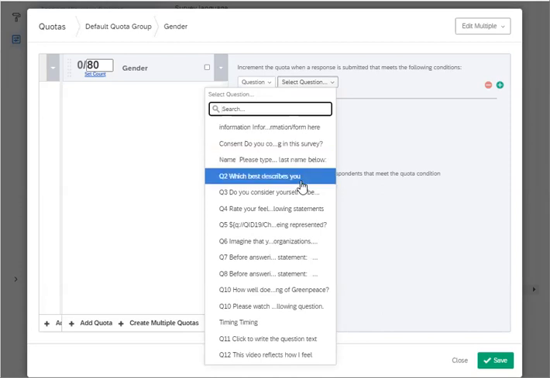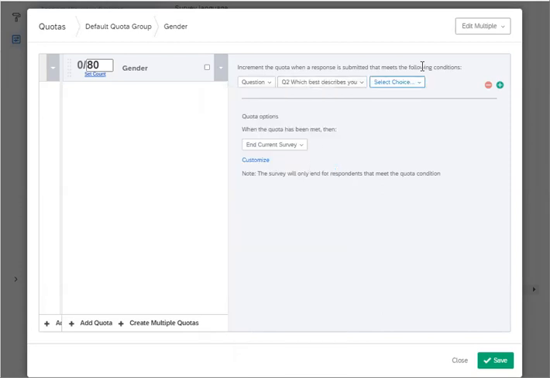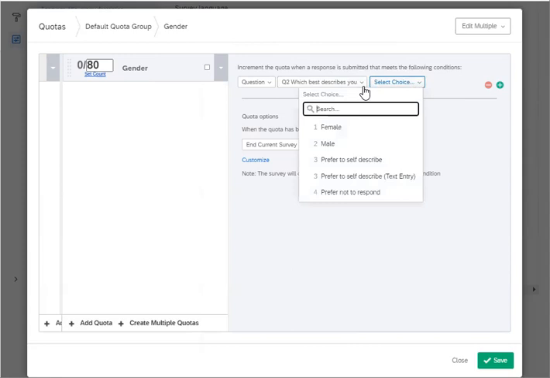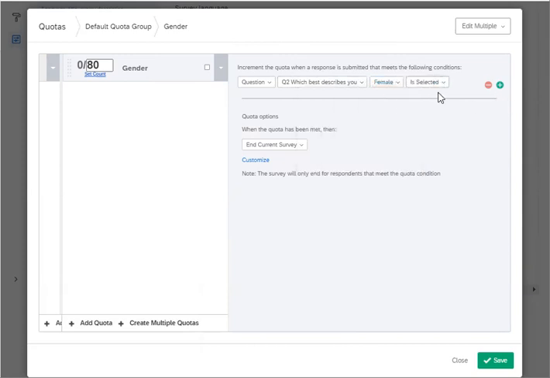So I'm going to use the question in my survey that asks respondents which gender they identify as. So here we go, which is Q2, which best describes you. And then I'm going to select female is selected. And then the quota options are down here.